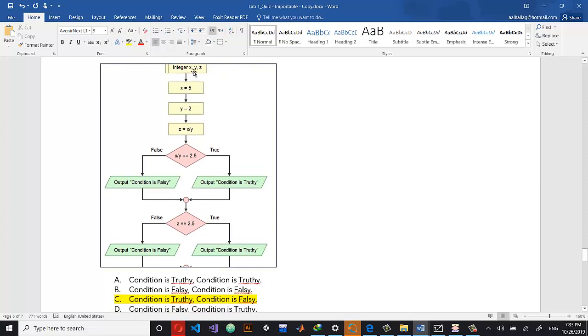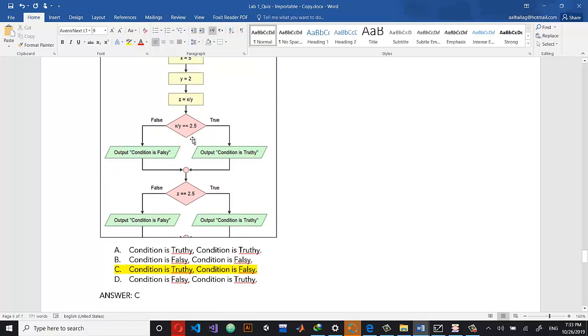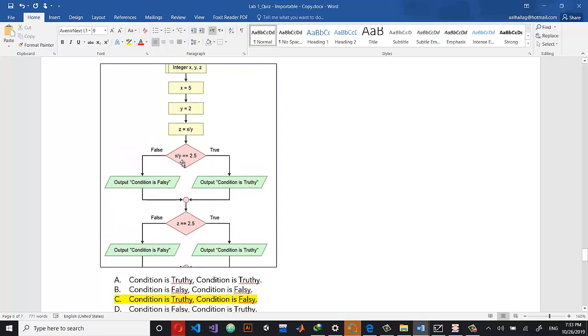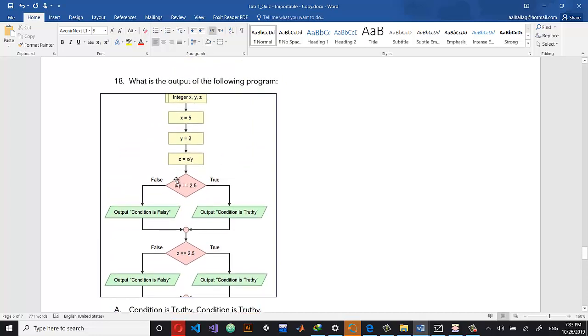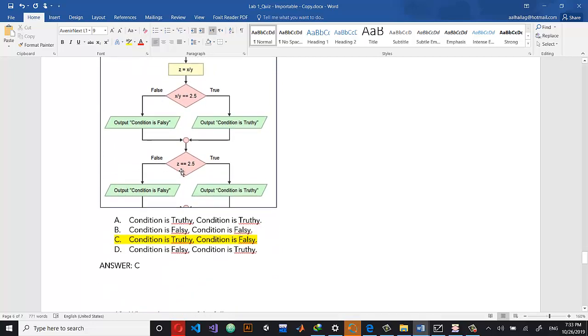We have x, y, z as integers. X is 5 and y is 2. Z is x over y. Okay, you would think that z will be 2.5, but the thing is z is an integer, so the fraction part is going to be truncated, so only 2 is going to be stored inside of z. Okay, so now you're going to say x over y. The thing is, when you try to divide like this, it's going to give you 2.5.